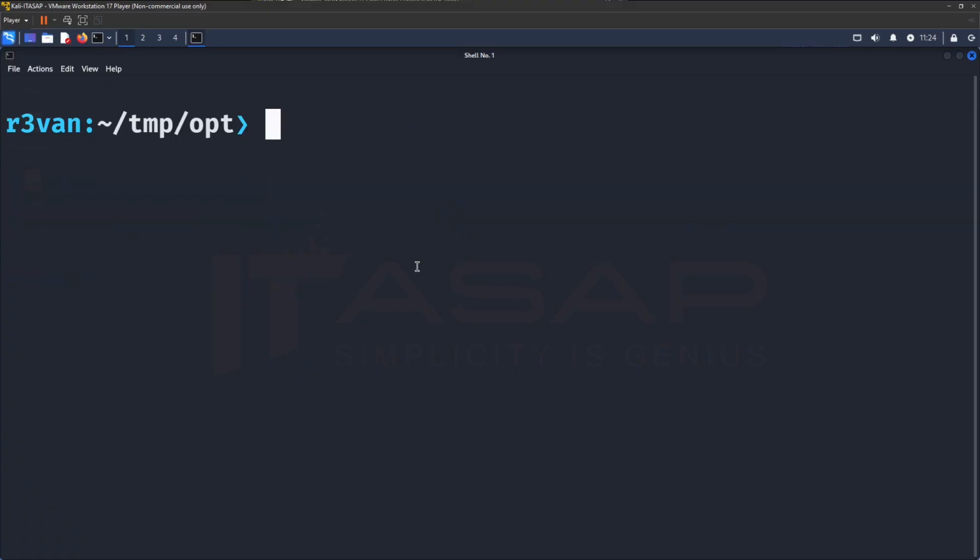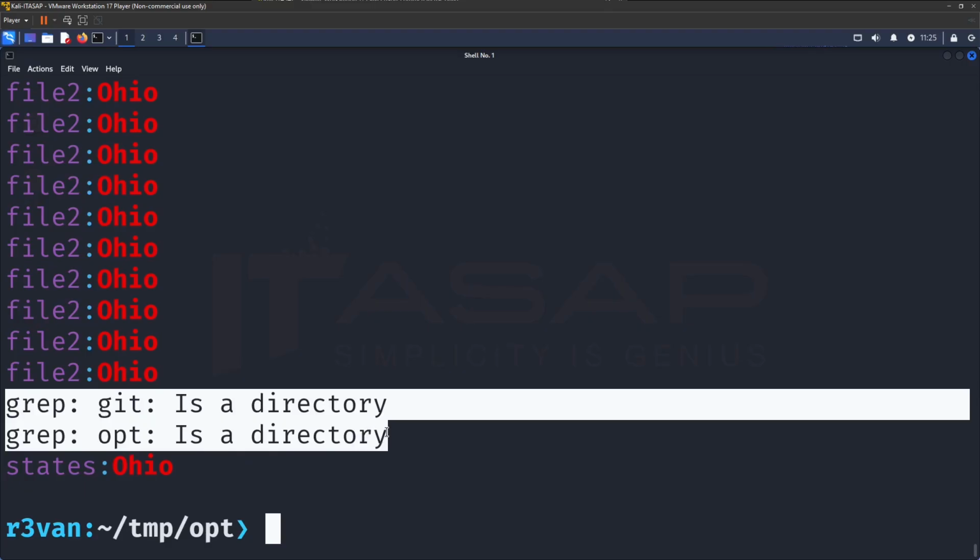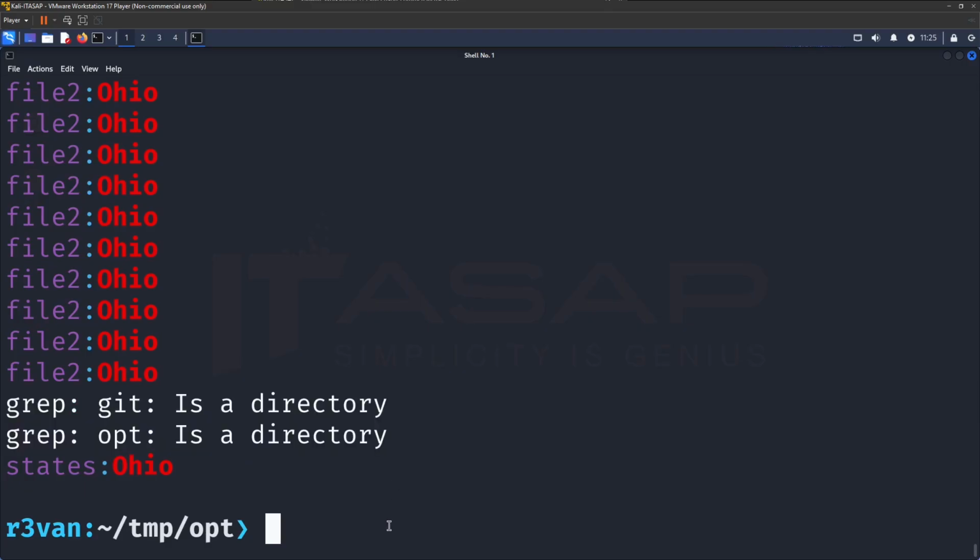So we'll clear that. Now when we try to run a regular grep search, we see our grep message complaining about both the opt and git directories. So if we go grep Ohio, search all files, it's complaining here that we're asking it to search directories. But if we exclude opt from our search, it will only complain about git being a directory. So we'll do this again.